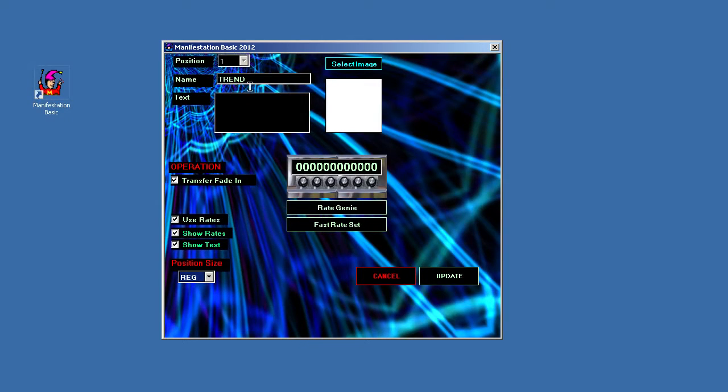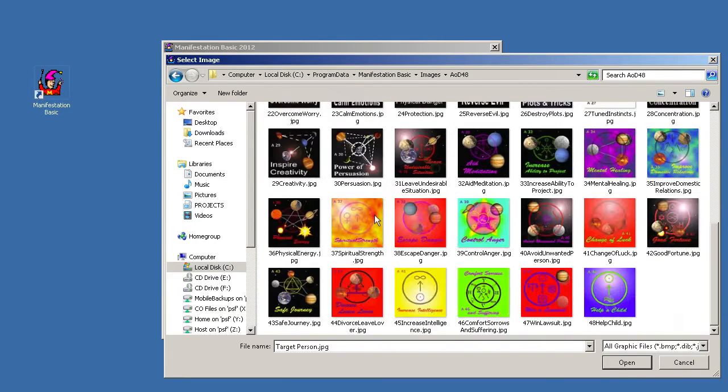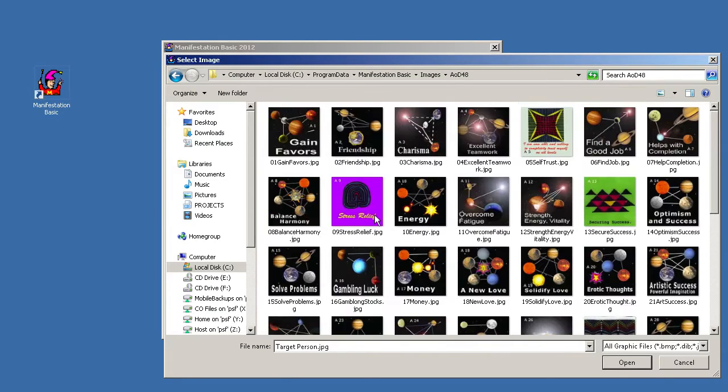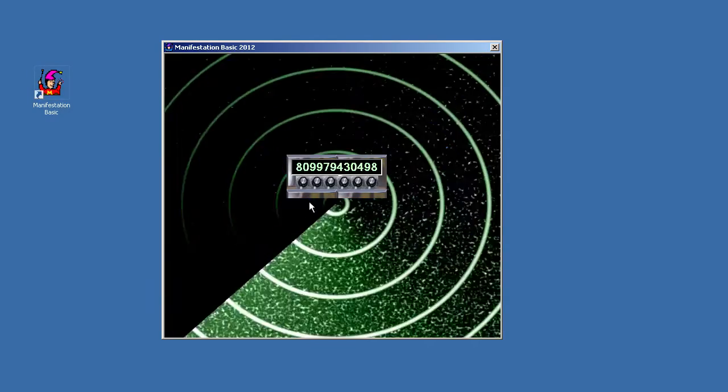Okay, for a trend, we'll go to this AOD48. This AOD48 contains a lot of different trend filters. In this case, we're going to just go with optimism and success. In the text box, you want to describe the outcome. Again, we're going to set that rate.